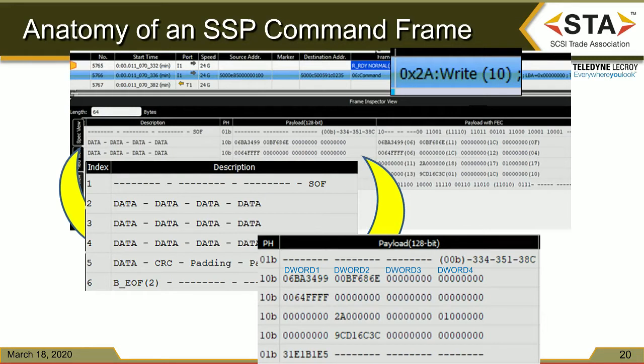Just like with the primitives, the data SPL segments won't always fit perfectly in the 128-bit format, so you would send scrambled zeros to pad the last positions in that SPL. And finally, there's binary end of frame primitive. And the number 2 here actually reflects the 2 padded D words after that CRC.